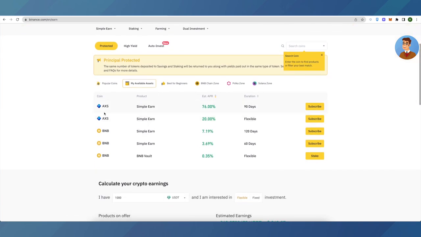Suppose you have AXS token, you can stake it for 90 days and get 76 APR. But in case you withdraw your amount before 90 days, your interest on the principal will also get lost. So you need to keep your amount invested for 90 days. And when you participate in the flexible staking, then you can withdraw your amount whenever you feel like, and the interest earned on your staking will still be with you and will not get lost. So this is the major difference between the fixed staking and the flexible staking.